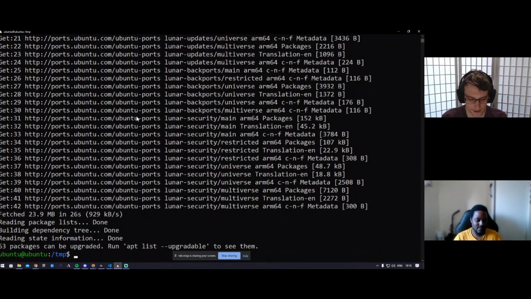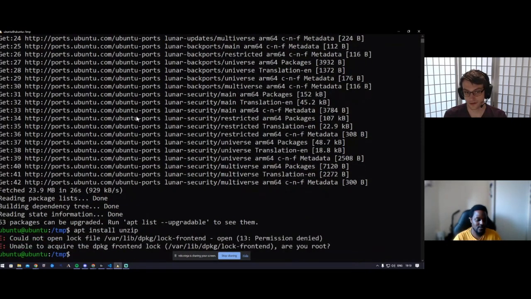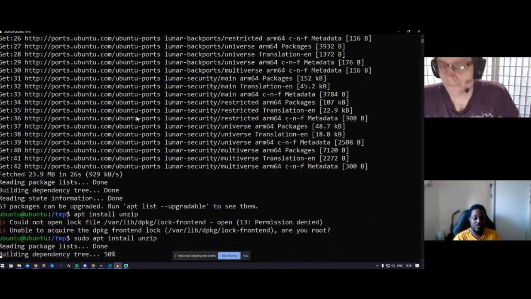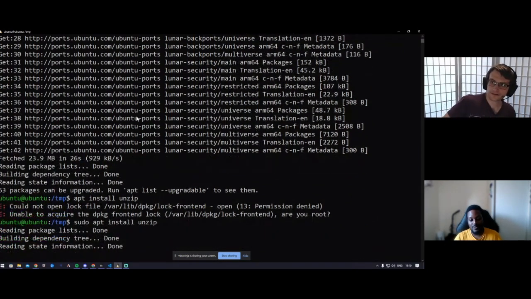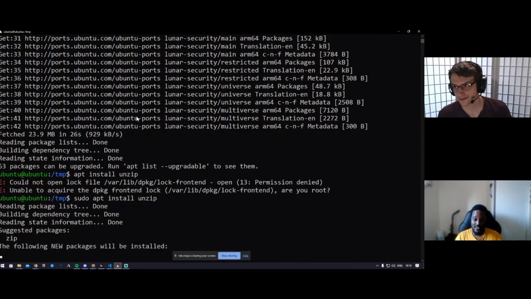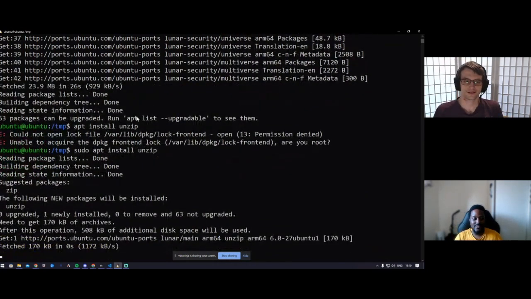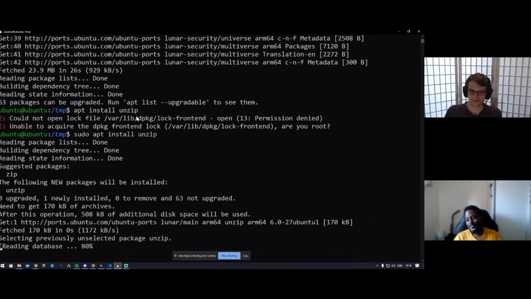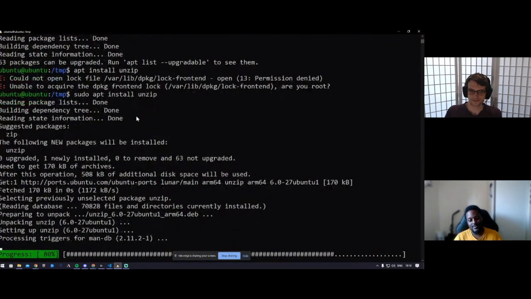Sweet, that's done. apt install unzip. Sudo? Yes. Fun fact: if you just type sudo exclamation mark twice, that will repeat your last command. So rather than having to retype it, it will just do it for you.